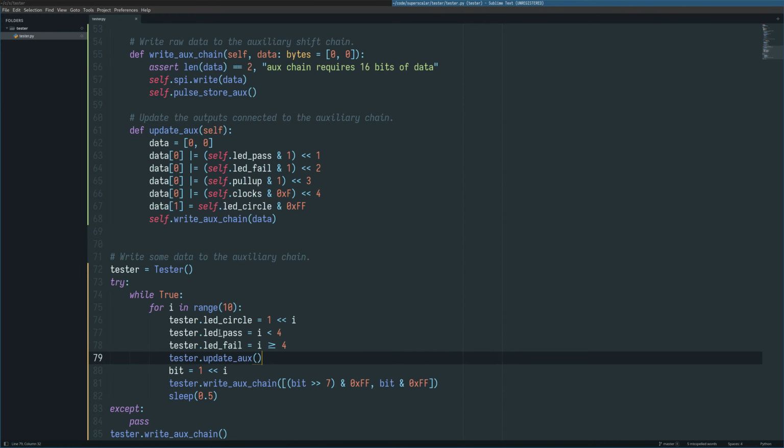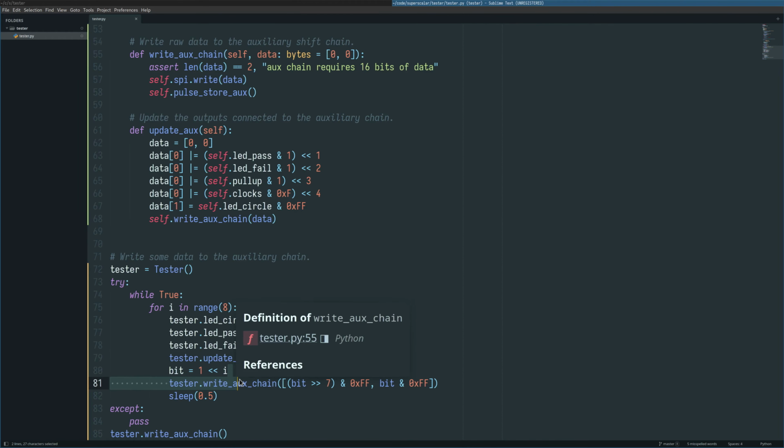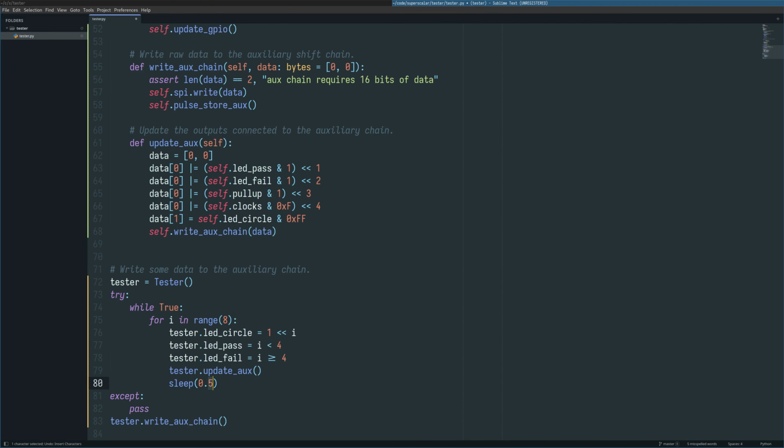And so instead of just briefly lighting up the pass and fail LEDs, what we can do is we can basically say, we're only going to do 8 iterations of this loop. At each step, we're going to light up the corresponding circle LED. And then as long as i is below the value of 4, so the first half of the cycle, we're going to light up the pass LED. And after that, in the second half of the circle, we're going to light up the fail LED. So we no longer need this manual fiddling with the control signals here. We can also make it a bit faster.